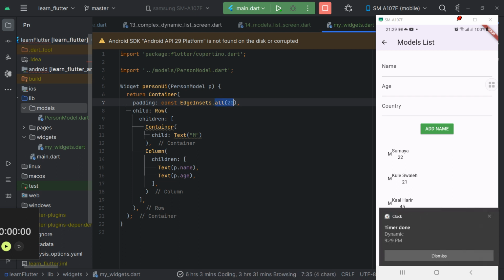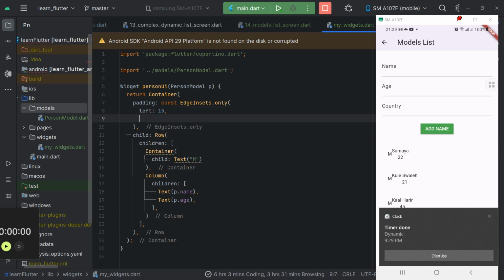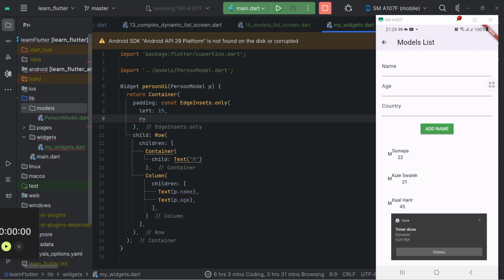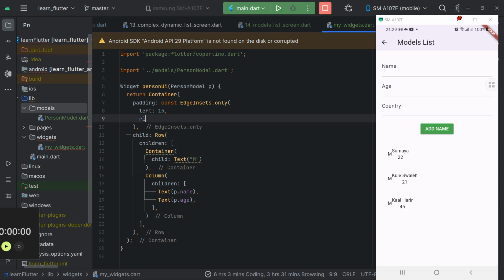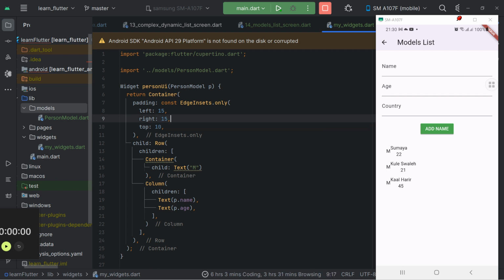Or you can just simply say padding only, and then say left is 15, right is 15, and then say maybe top is maybe 15 or 20. So when you save like this, we'll have something that looks like that. Okay, so maybe you can put a divider or something like that.